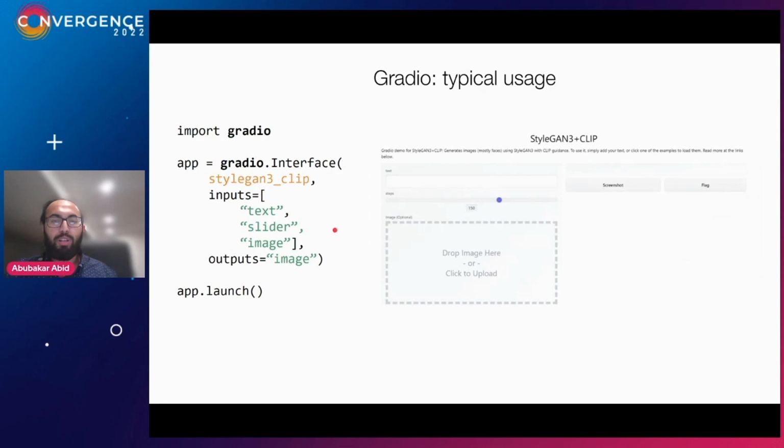Right, we'll see one more example here. This is a little bit more of a sophisticated example where you actually have multiple input parameters. And so you have some text, you have some steps, and you even have maybe an optional image. What you can do is specify a whole list of inputs or a whole list of outputs, and Gradio will render that interface for you in this kind of intuitive way.